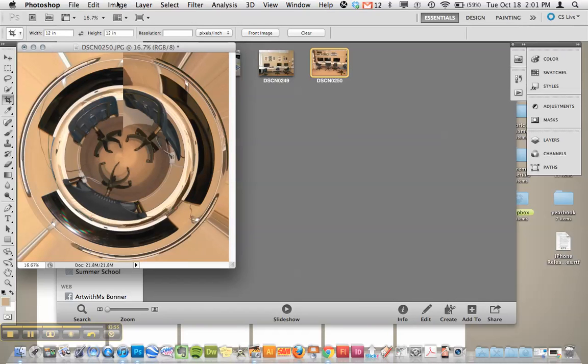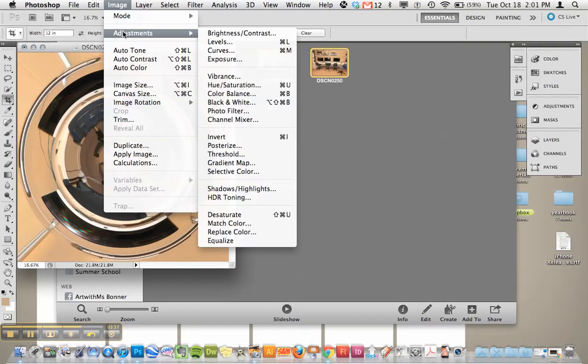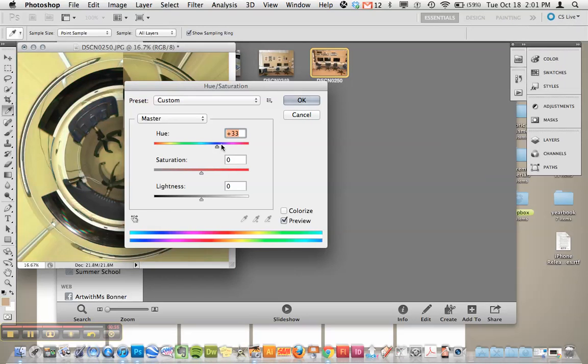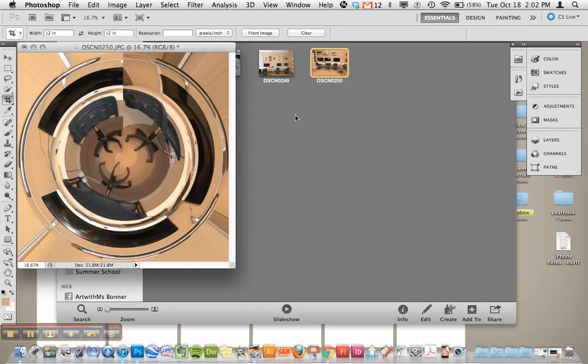Number 11, image adjustment, hue and saturation. For this, you can drag your bar in any direction and really totally saturate that image or pull all the color out of it altogether. So you can make it any of these crazy colors, or you could always hit cancel and just stick with it the way that it is.